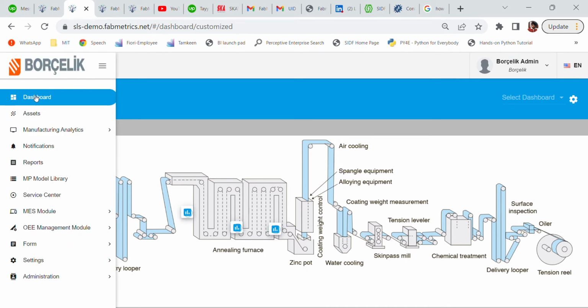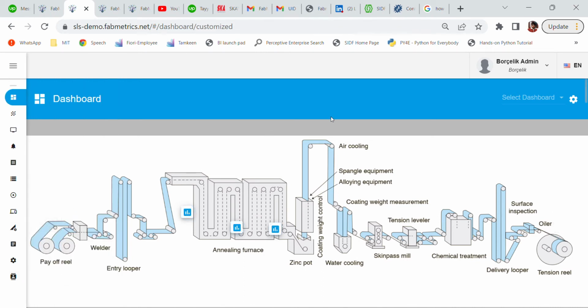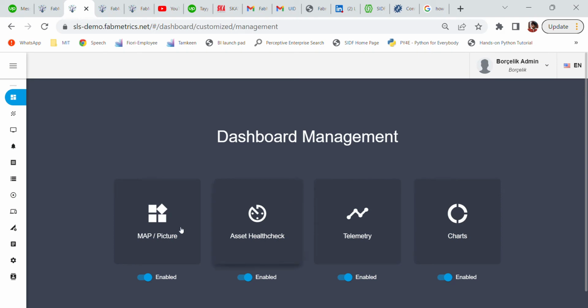So here we have a dashboard, asset, manufacturing analytics, notification, reports, MP model library, service center, MES module, OEE management, forms, setting, administration. On my right side, this is the user. They have change password and then sign out. This is the language setting. And we can have multiple dashboards which can be set by clicking here and selecting appropriate which asset to be enabled for a specific user. That can be done, and many other charts.